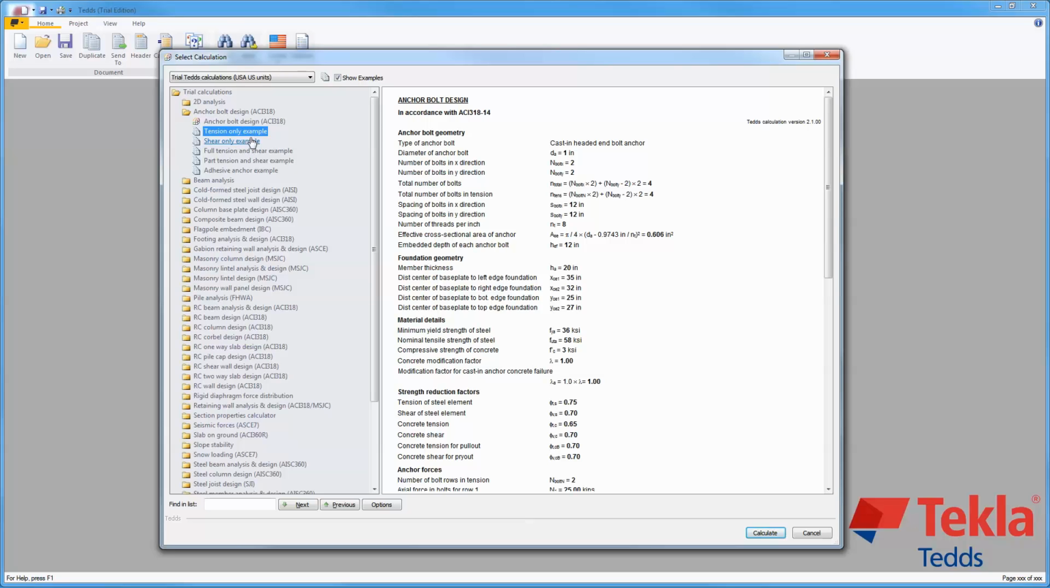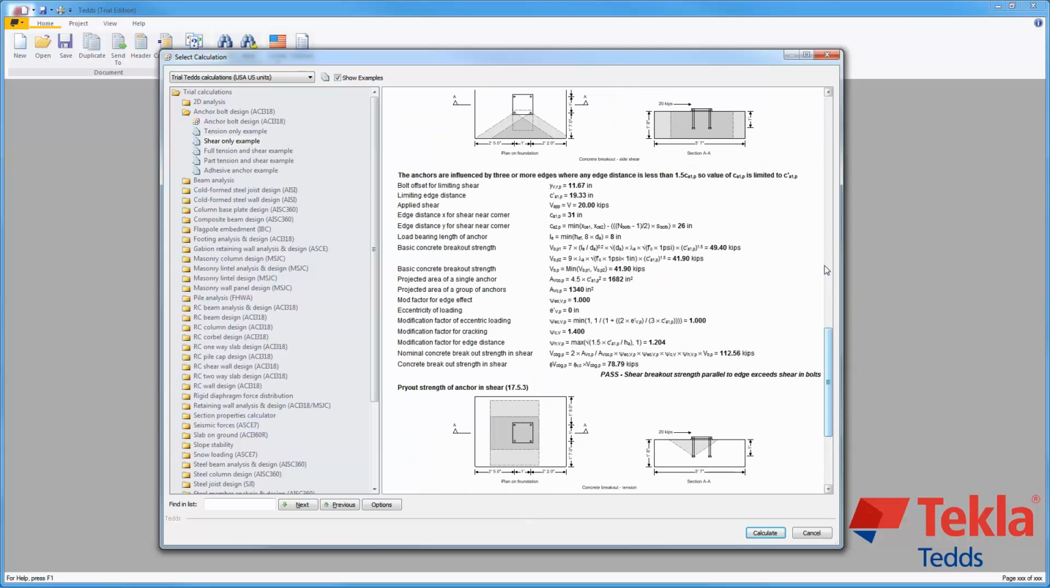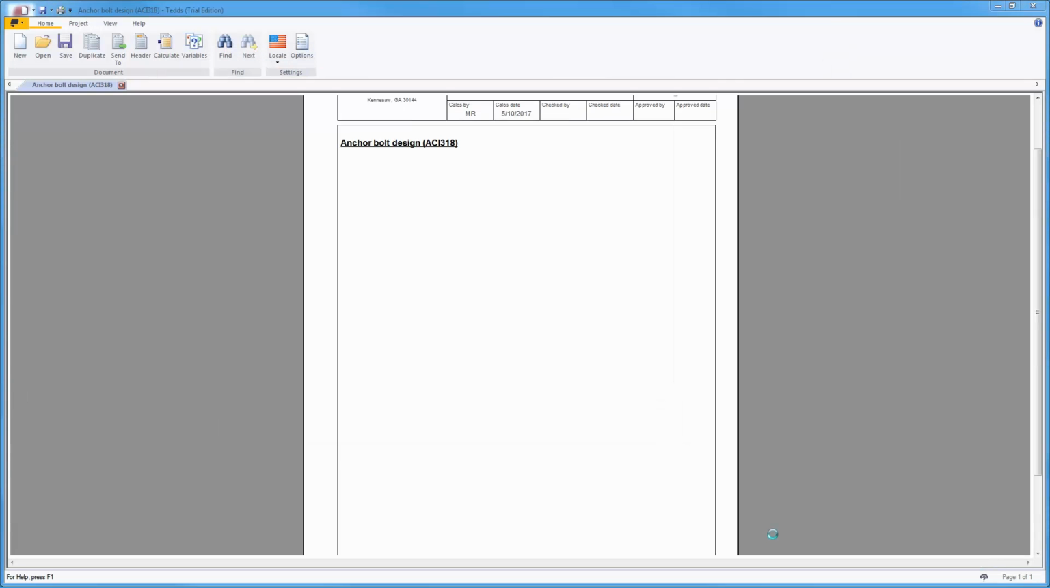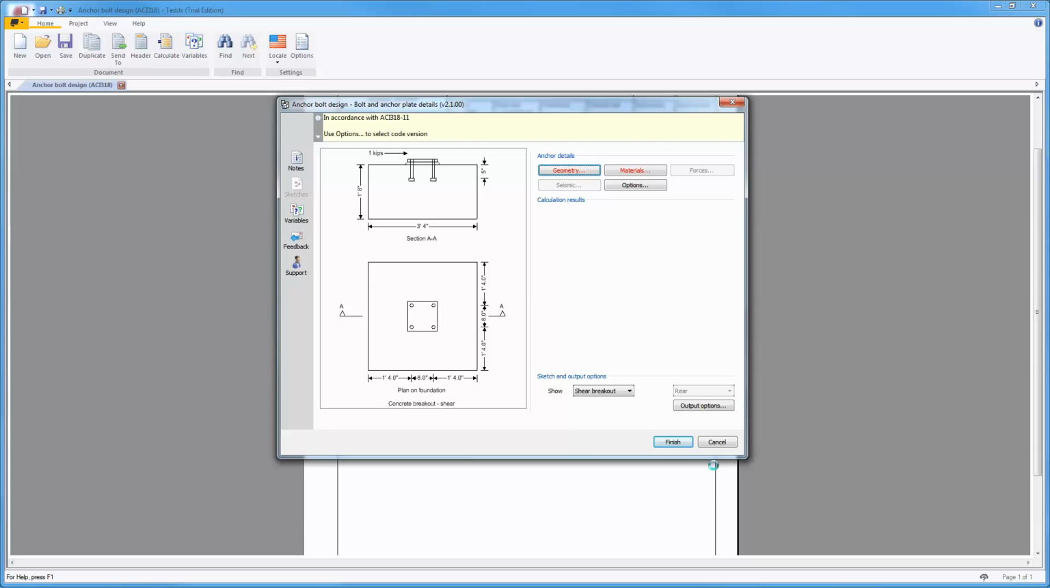We also have several examples that you can review. These already contain inputs so you can see how a completed calculation will look. Double-click on the calculation or select and click Calculate to start. TEDs calculations are made up of user interfaces. It's good practice to work top to bottom and left to right.